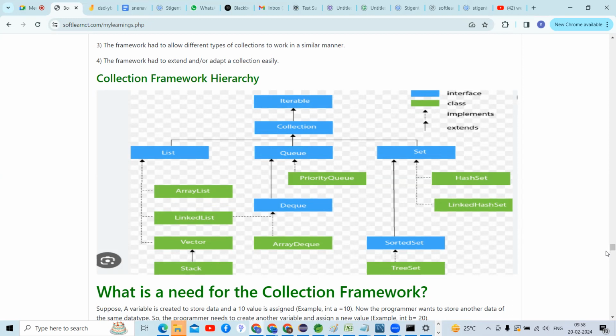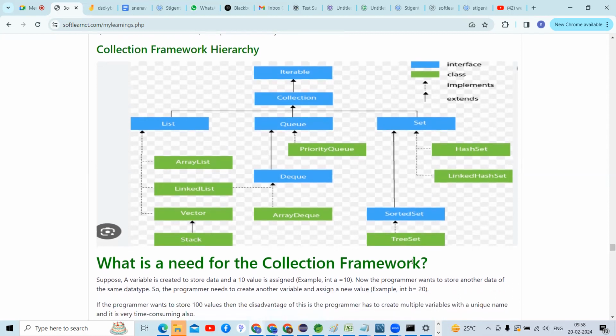Guys, these are not classes. SortedSet is an interface, right? Set is an interface, and there is a child interface, that is SortedSet. From that SortedSet there is an implementation class, that is TreeSet, guys, right? You should be aware of this.